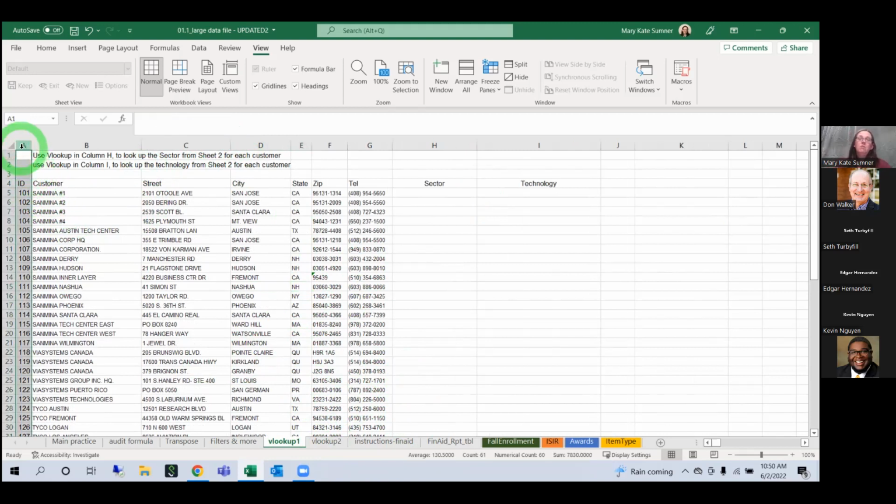useful tool. Usually if you have an ID number, there's not going to be multiple ID numbers for the same person. You'll have every ID number be for a different person.